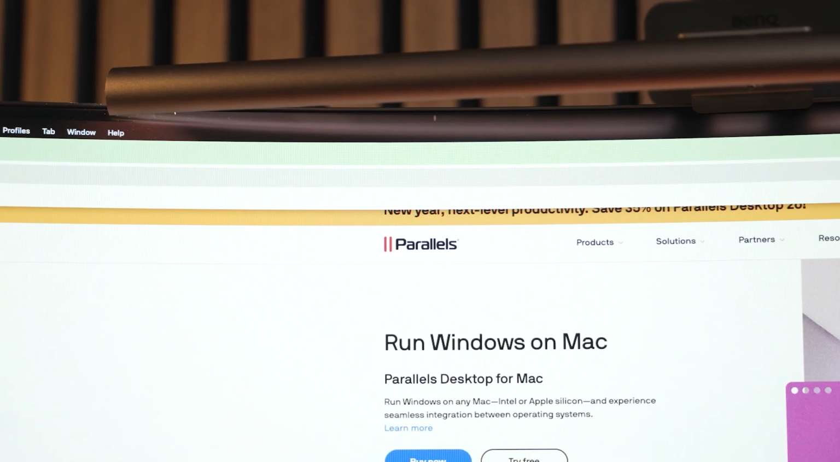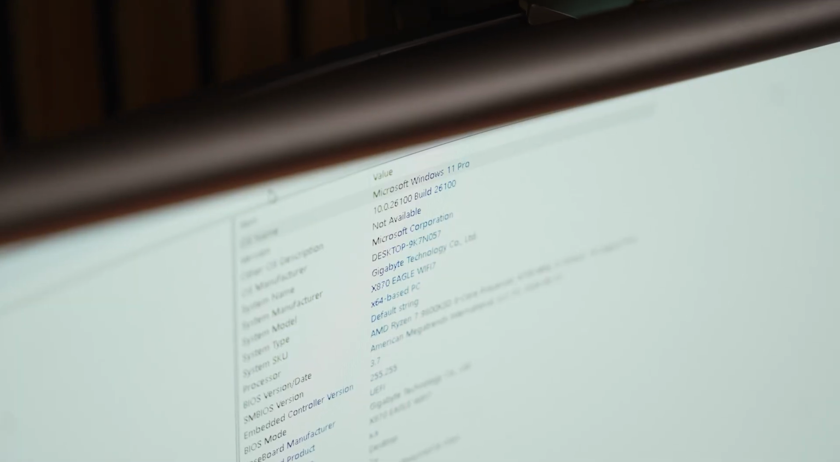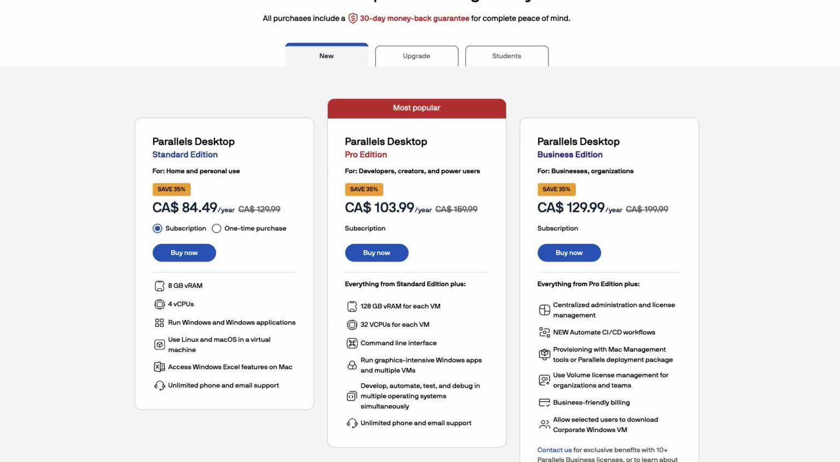One thing I want to clear up is that setting this up is extremely easy. Installing Parallels feels just like installing any other app on macOS. You download it, open it up, and it walks you through everything. Parallels is authorized by Microsoft to run Windows 11 on Apple Silicon Mac, so this isn't just some type of workaround. During setup, you'll see a few different plan options. There's Standard, there's Pro, and there's Business.